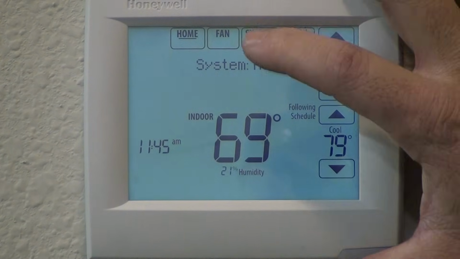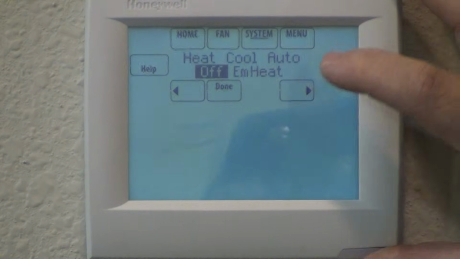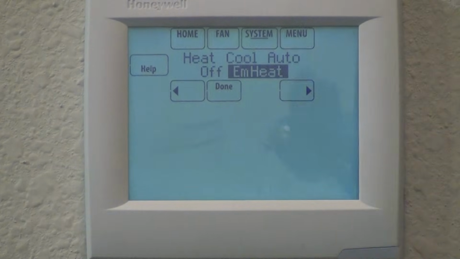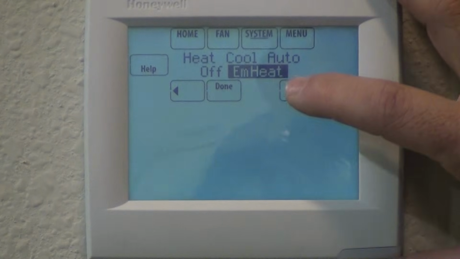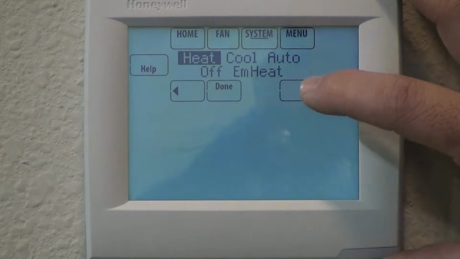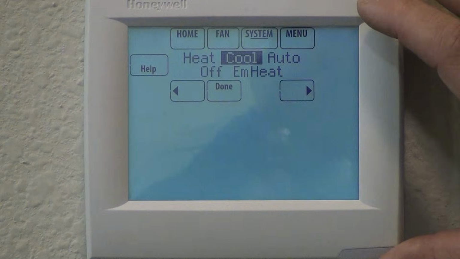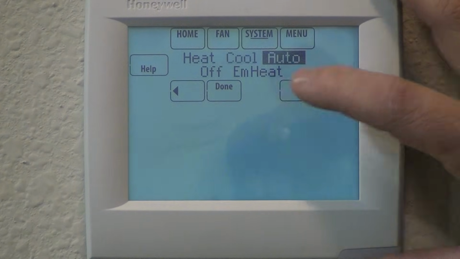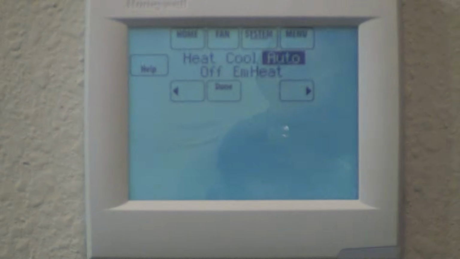To change your system function, you could select off to turn the system off. If you have a heat pump, you would have the emergency heat option, which will run only the backup heat source and lock out the heat pump feature. If you have a heat pump and you select heat, the heat pump would be your primary heat source. If not, it would run your gas or electric furnace. Cool for air conditioning. For the demonstration, we will look at the auto changeover feature.